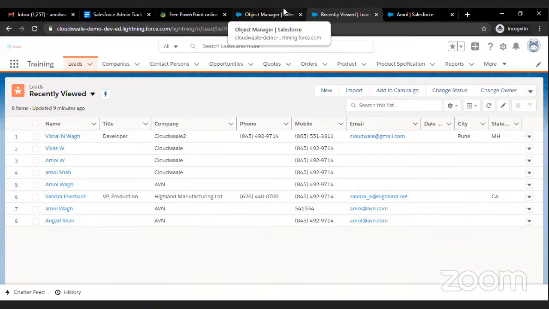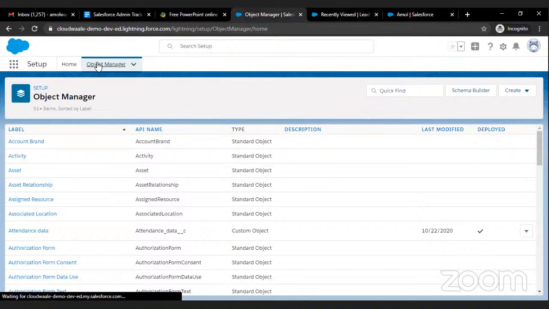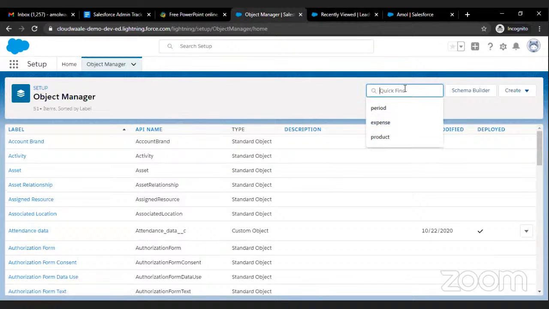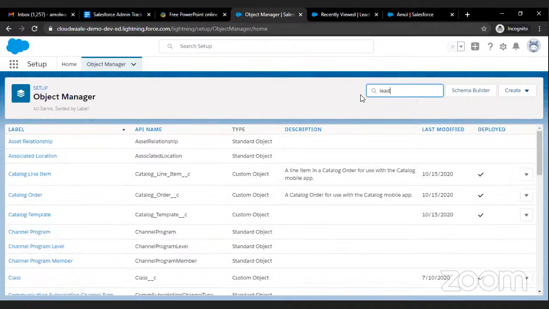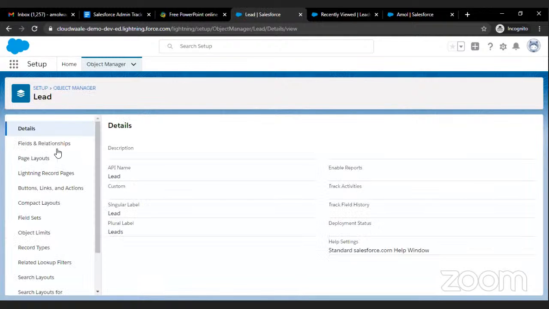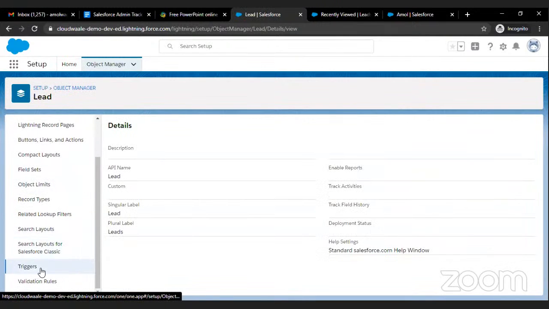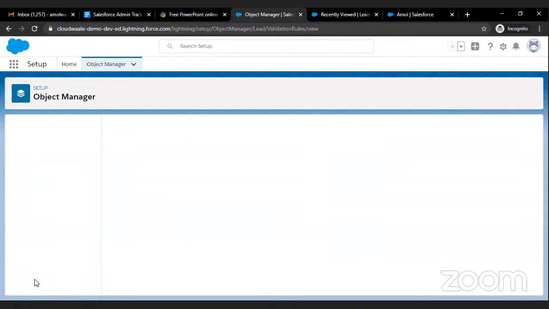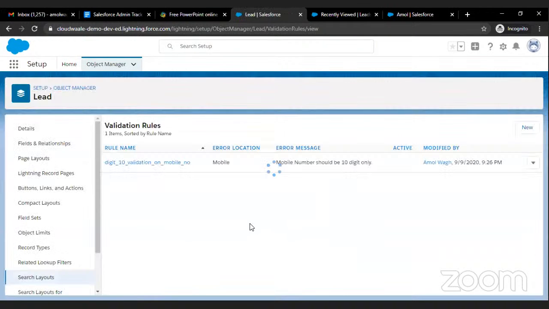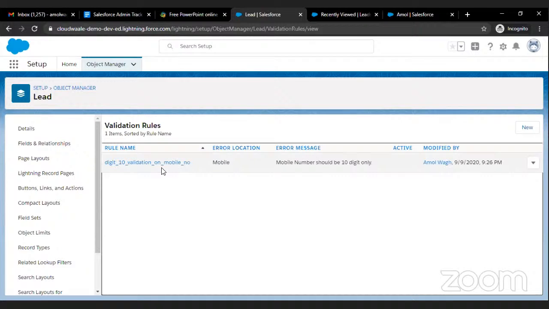To create a new validation rule, we have to go to the Object Manager from Setup. From Object Manager, just type the object name. For example, we have to create this validation on the mobile number, so go to the lead object. Here you can see the side panel. Scroll down and go to Validation Rules. You can see a 10-digit validation of mobile number is already there, right?